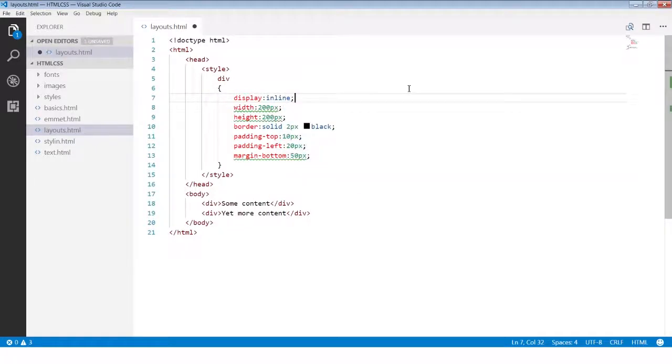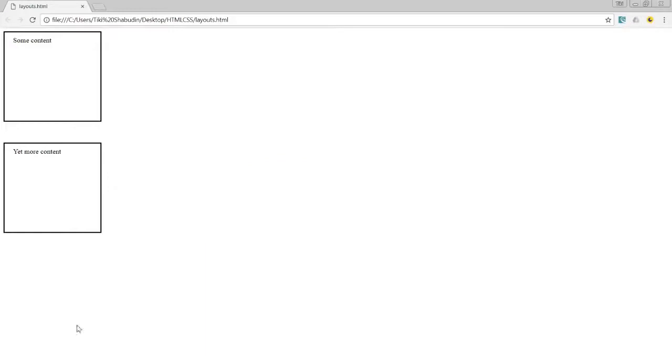Inline basically means that if it has something else on the same line, it just continues, just like we saw with the text and the images. Right now this is a block display. Every div will have its own line, but if I say inline, watch this. Ta-da! As you can see, inline puts all the divs in line. But wait a minute, how come the dimensions got rearranged? It was 200 pixels. Well, that's the problem with inline. Inline will shrink to whatever the size of the content is.